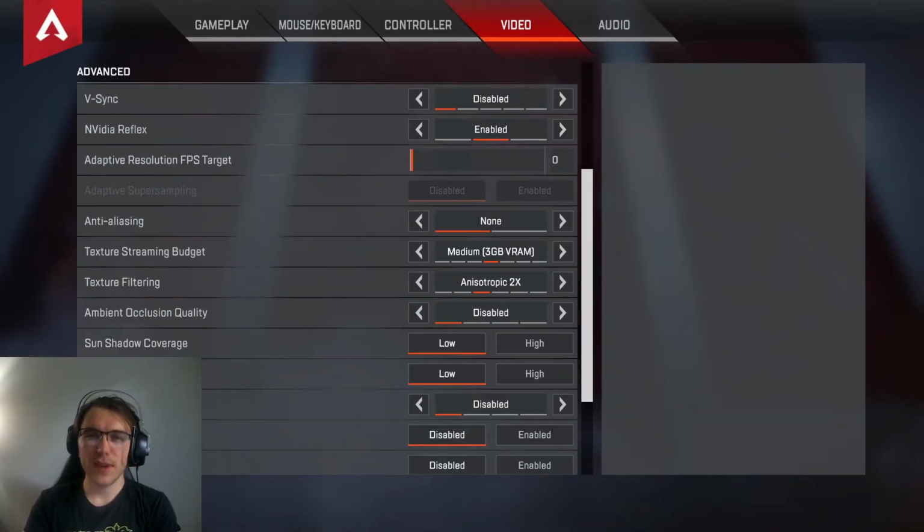When going into advanced settings, the first thing we see is your Vsync. Disabling this will basically uncap the FPS that you have in the game, and enabling this or leaving this on can cause input lag. So turning this off in most cases will be beneficial to the players.